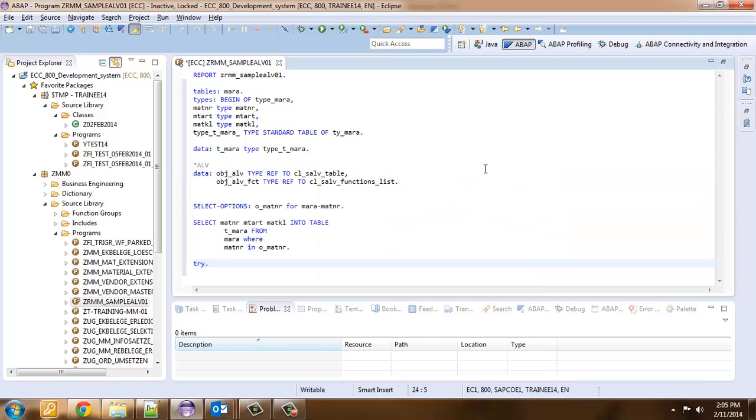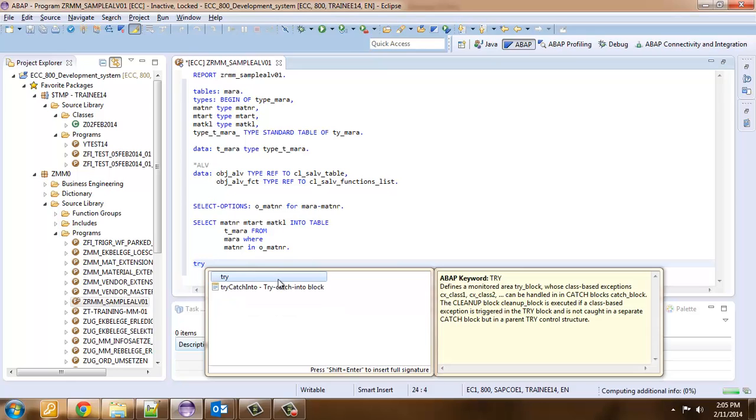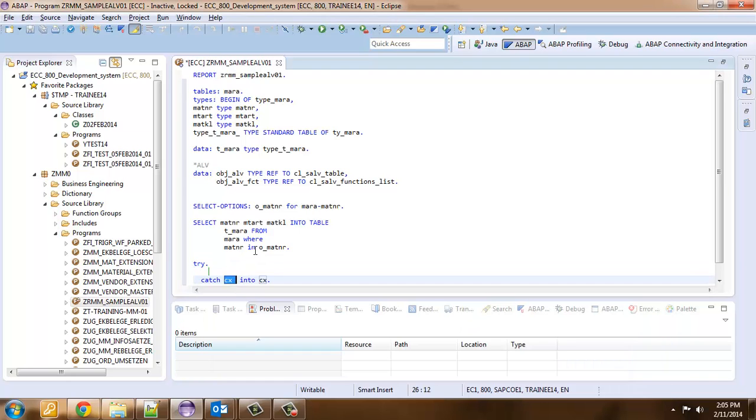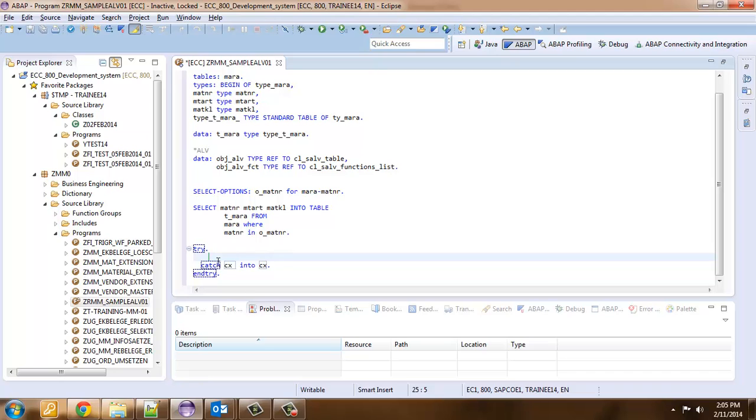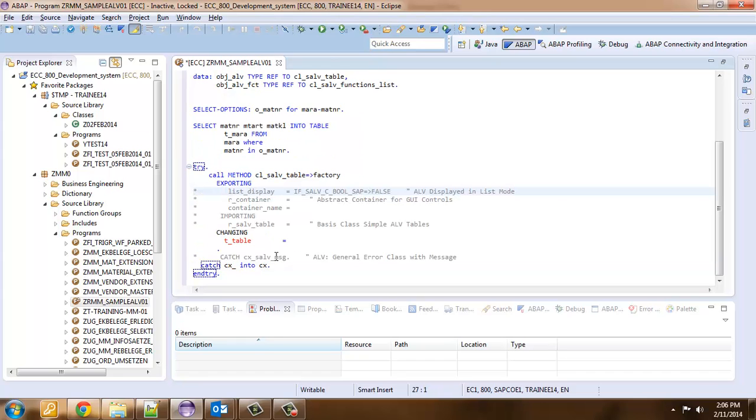I'll try to see if the system suggests the code completion here for the TRY. Control Space and select the second option. So it gives me the code template. Within this, I need to put in a method signature with the interface parameters. So whatever is required, I'll be choosing the same.